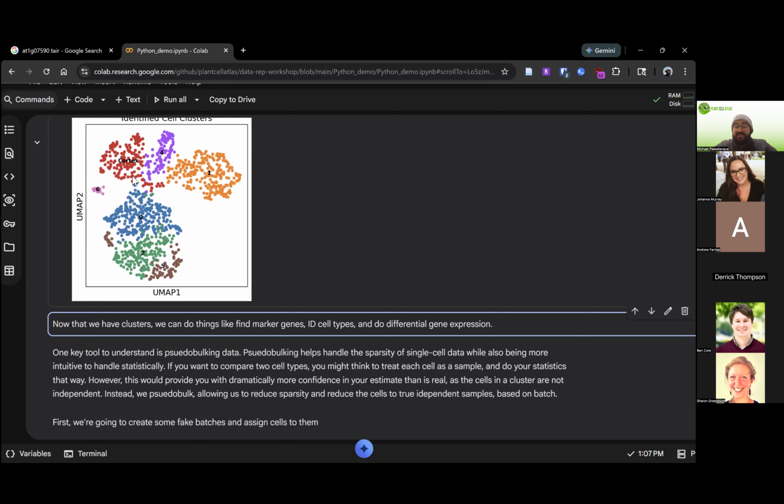Okay, so we have clusters. Now this is typically when you could find marker genes, you could ID cell types, you could do differential gene expression between clusters, and do all of that kind of fun stuff. This is one of the main products you're trying to generate when you're doing single cell.